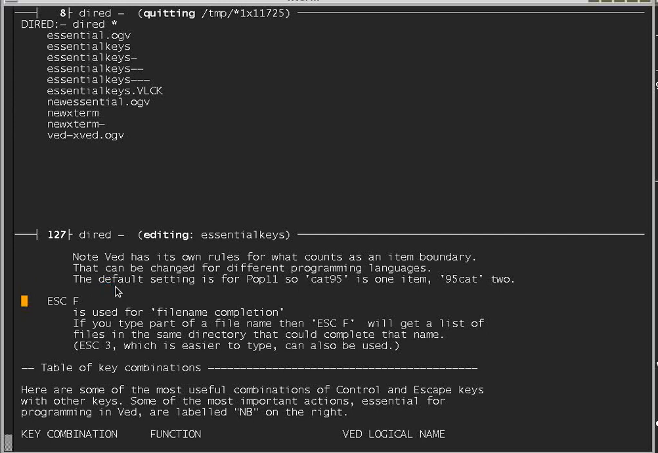Because typing escape capital F is a bit tedious, because you have to type escape and then hold the shift key down and type F, there is an option to type escape 3 instead. So that's a little easier to type.